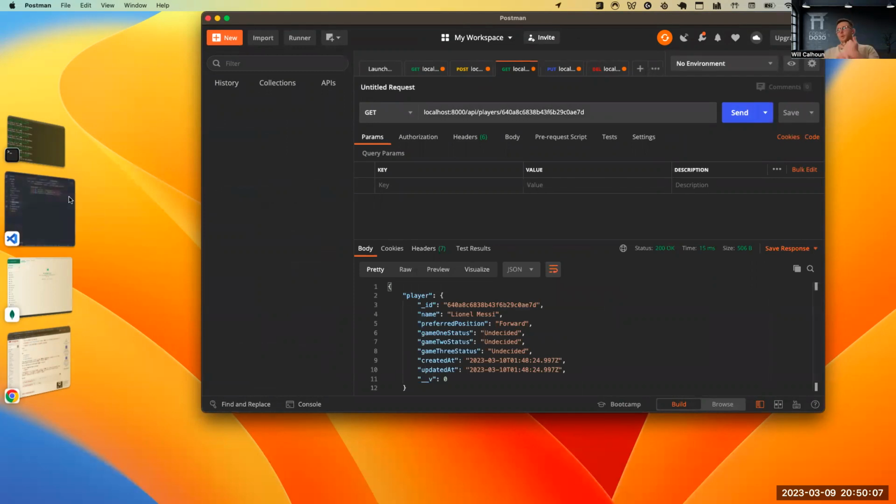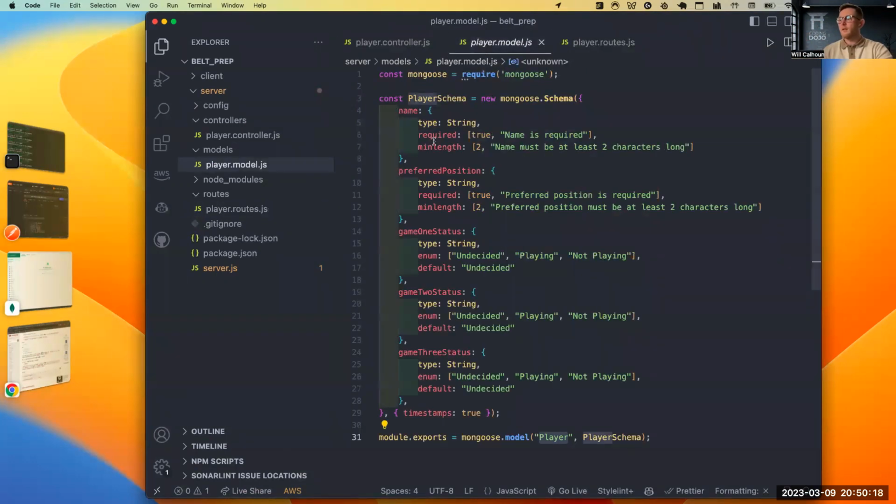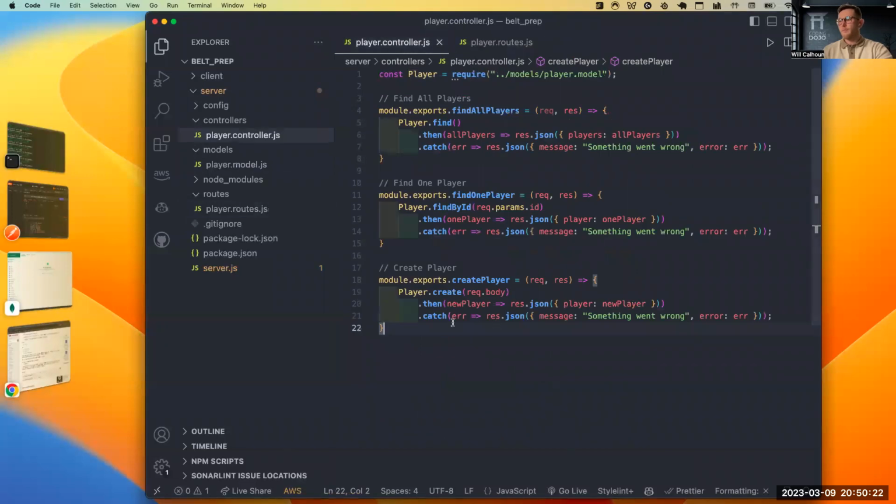So we're able to read one. We're able to read all of them. We're able to create. And so let's go ahead and update and delete. Those are the functionalities we want to be able to create. This is good to go. We don't need this open anymore. So I want to update player. So I'm going to say module.exports.updatePlayer.